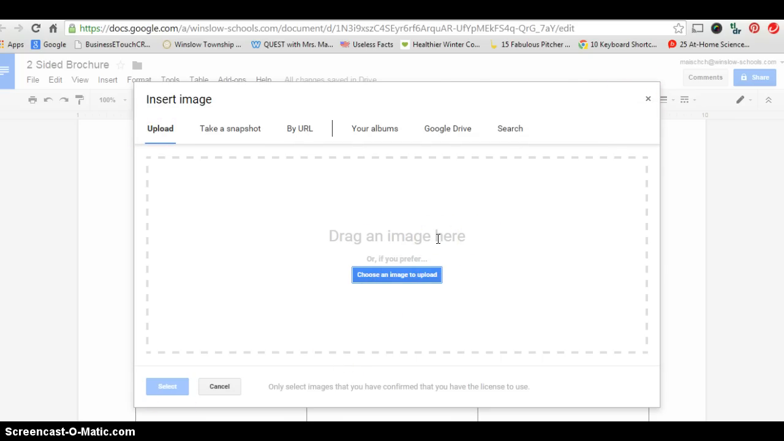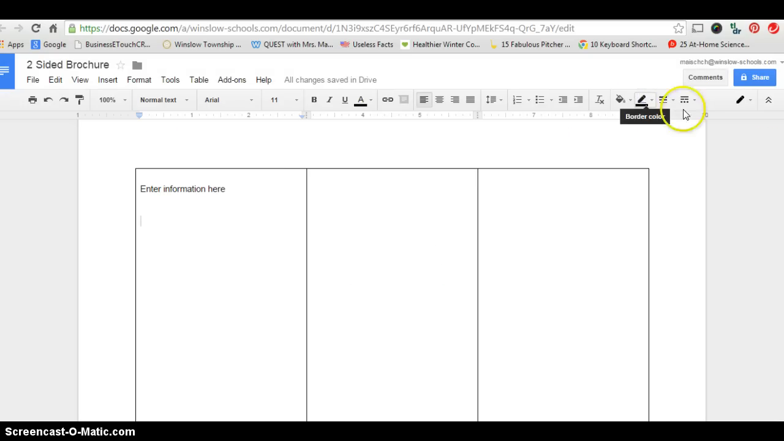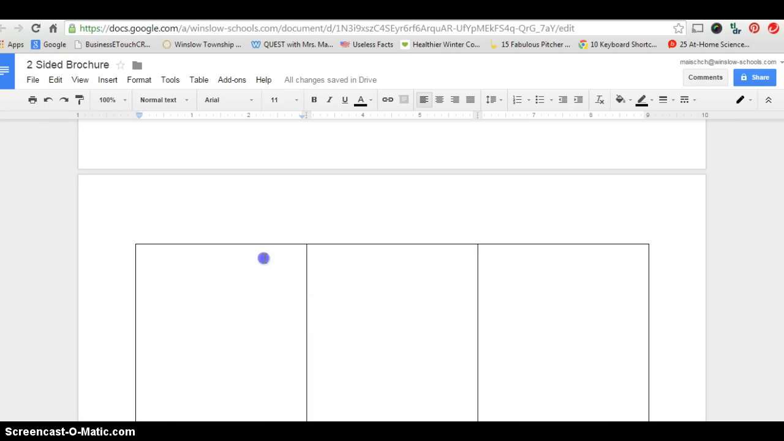Now you have to be careful when you are selecting an image. If it is too big, it's going to make your table bigger. So you're going to have to resize the photo until it gets your table back to its regular size. And same thing for the second page. Type in your information in each column.